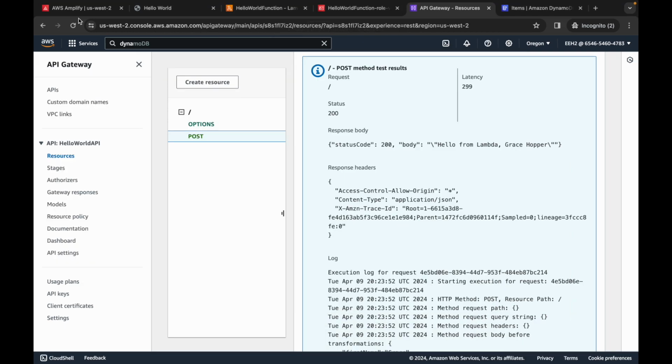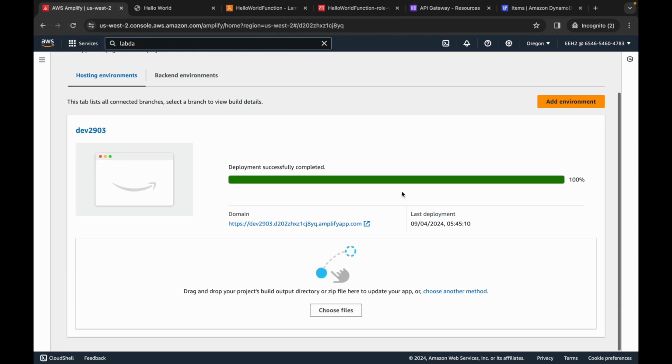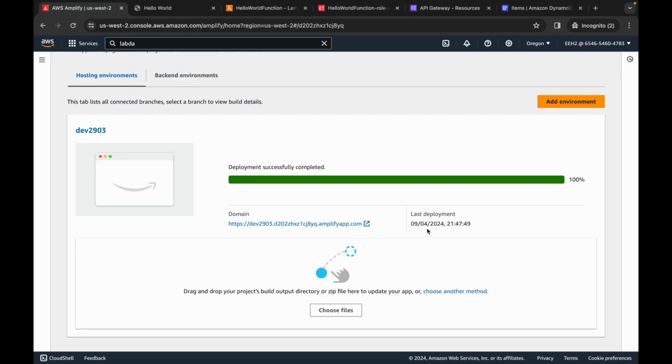So once our HTML file has been saved and we've compressed it, we then need to go back to our AWS Amplify. So I've still got that tab open, and then we need to replace the file that we've just created in here. So choose file and ensure to select the compressed file. So the deployment has been successfully completed.